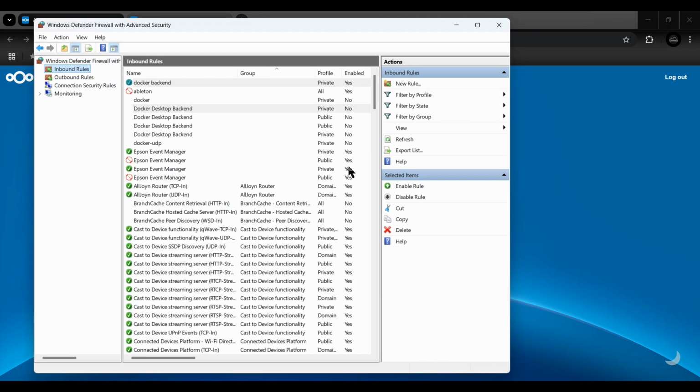Click Finish. Now go back to the Windows Defender Firewall page. You just created the Docker backend rule. Double click it.